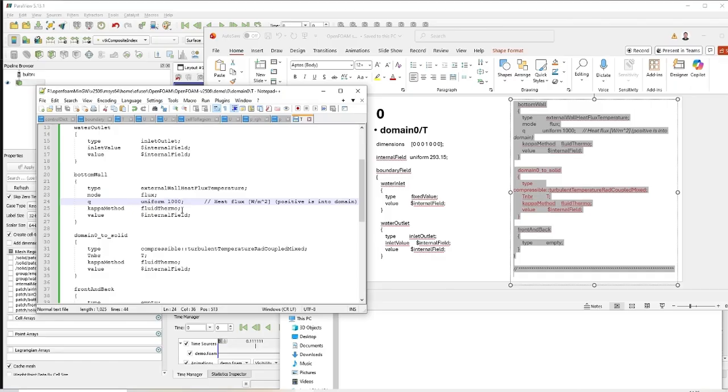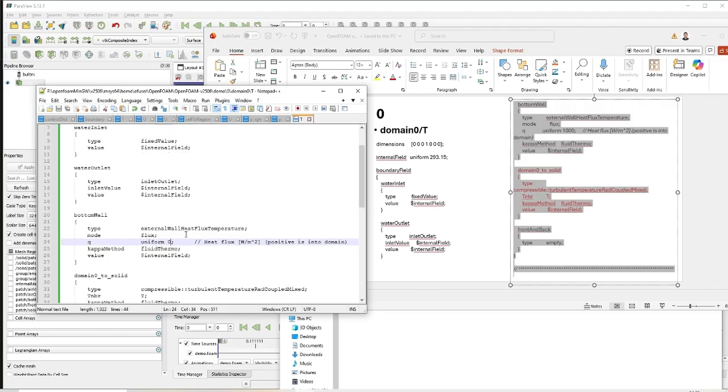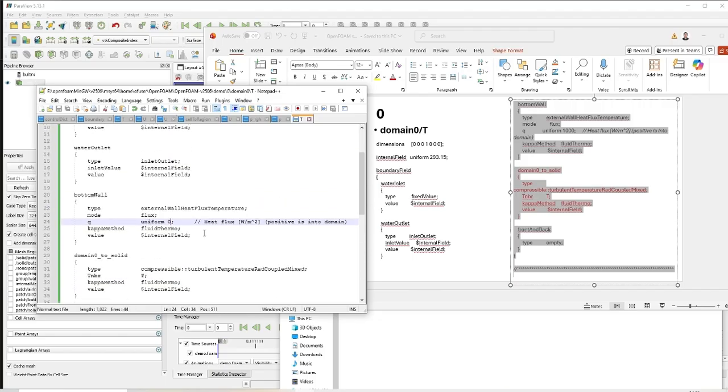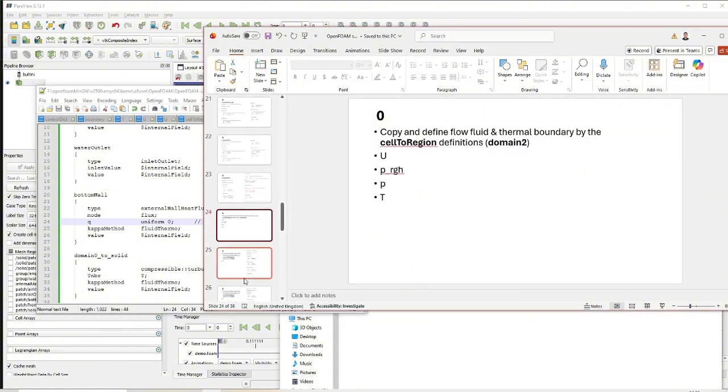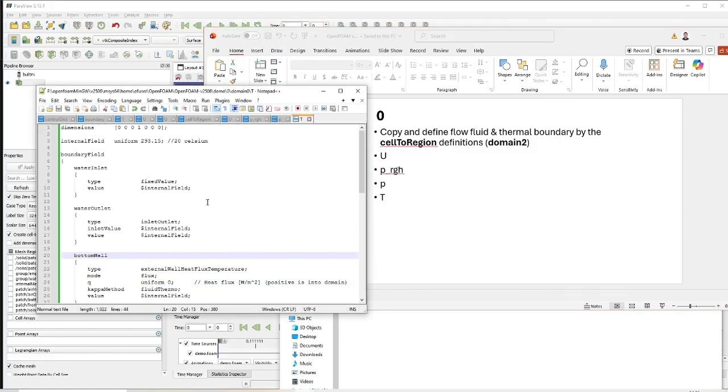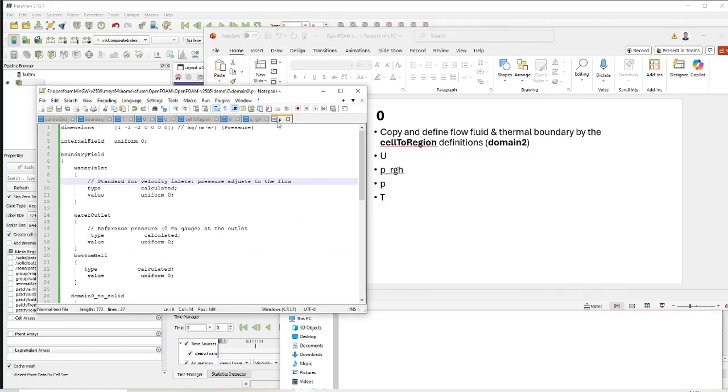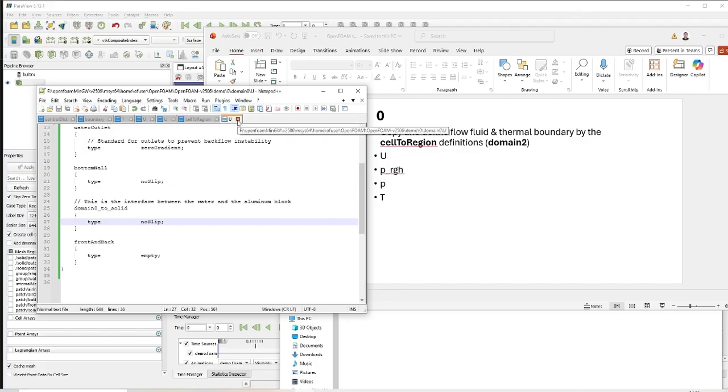I actually apply a very high heat flux. If I have the uniform 0, that means we don't need to give any heat flux, so it is perfectly insulated. So that's the T. That's mainly for the definition of the fluid of water. So I have all this defined.